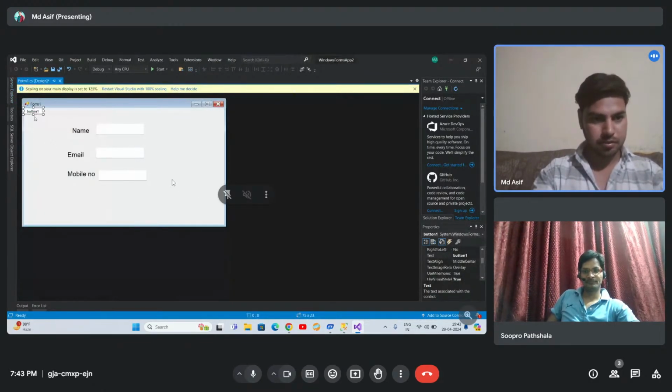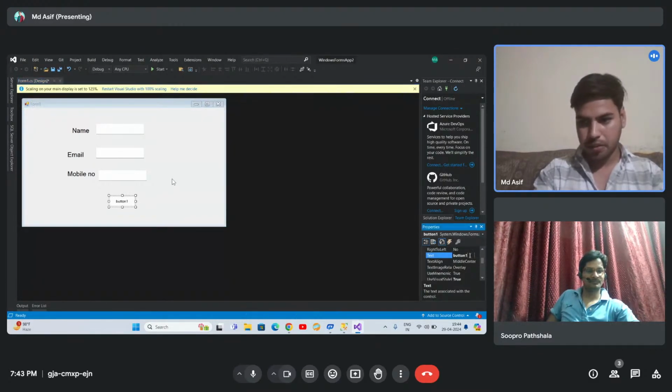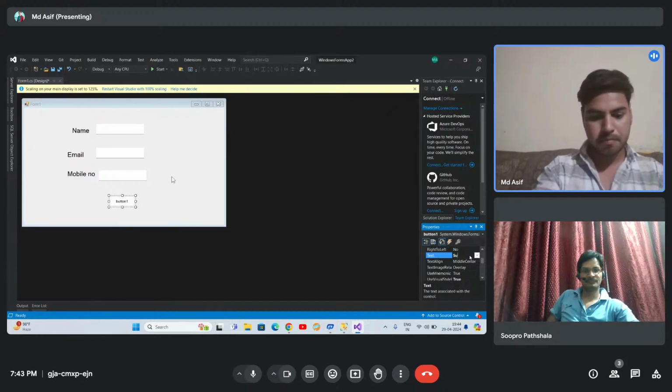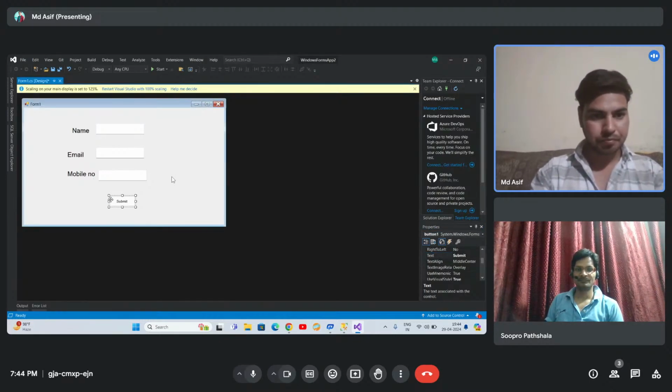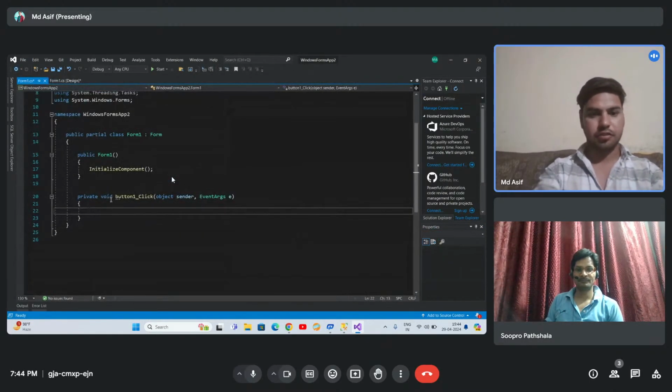Creating one button. This button name is submit button. 2014.